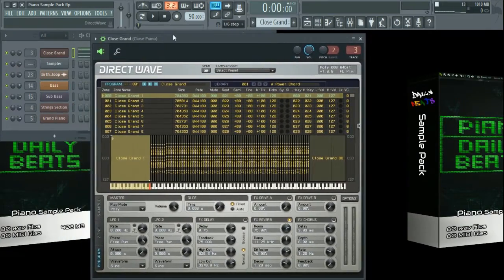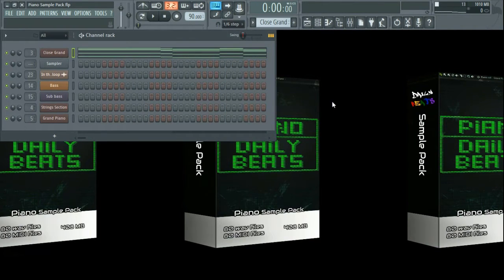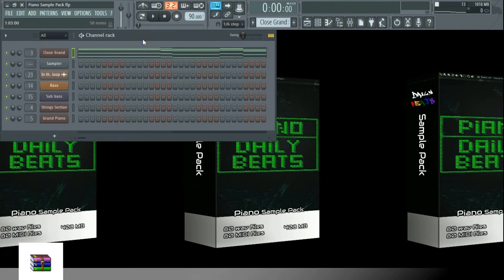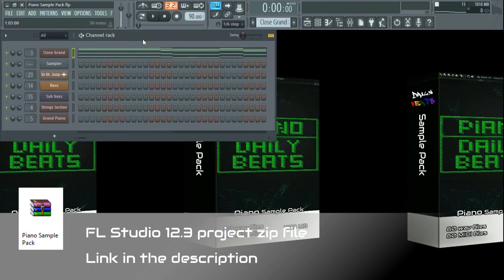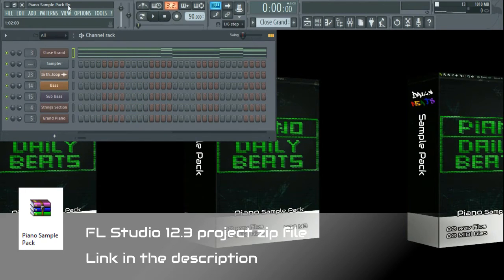I only used sounds from the FL Studio native, FL Studio 12.3. So you will have this zip file. I will compile this or export this as a zip file that you can then drag to this part here. Grab the zip file and drag here, and then you will have this complete project that you can mess around and use however you want.